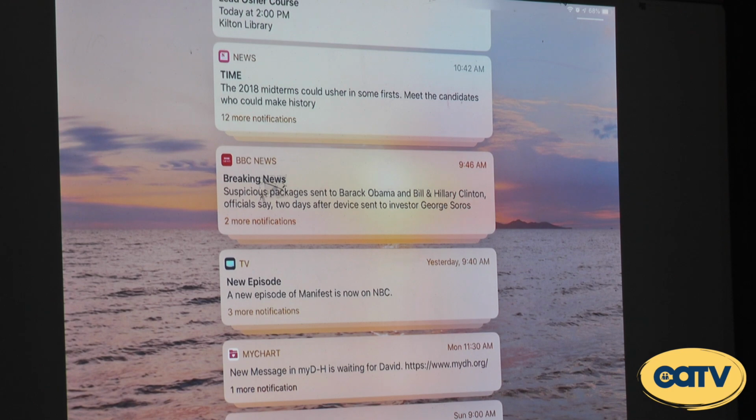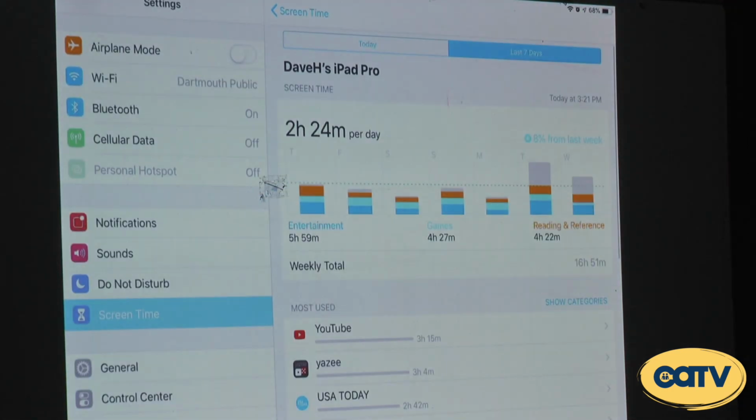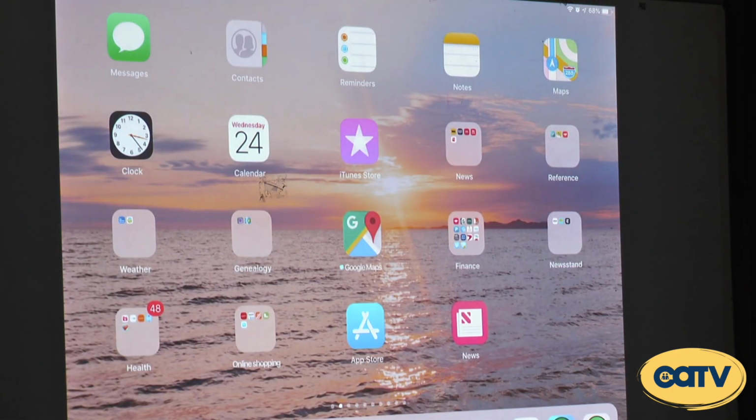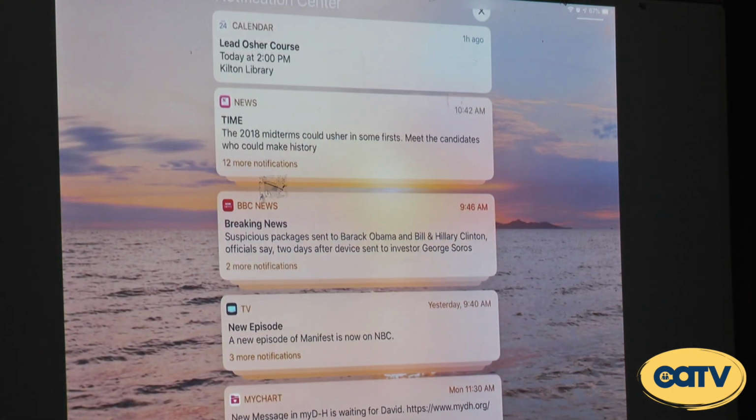So here's a weekly report for screen time and the notifications. There's the week. It tells you whether you're up or down from the week before. You pull it down from the top of the screen. Any questions on notifications?